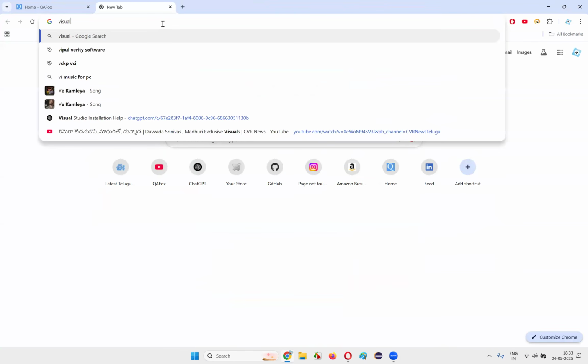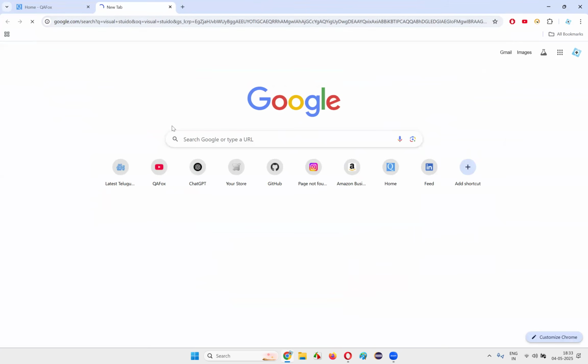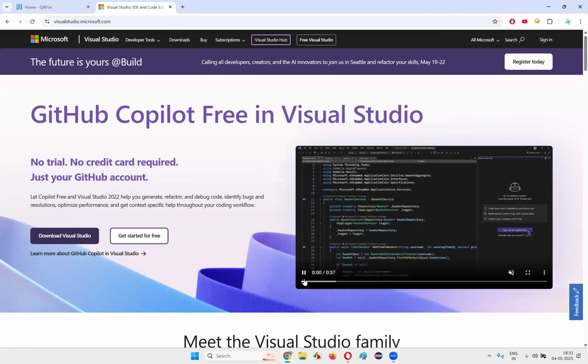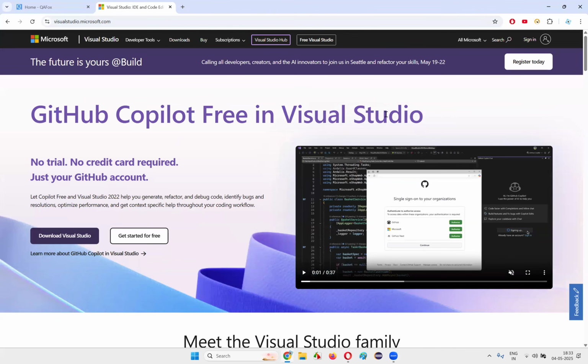Just go to the website of Visual Studio, guys. I'll explain what exactly Visual Studio is and how it is related to APIs. Go to the official website of Visual Studio. In the Google search, when you search for Visual Studio, you will automatically get the website details of Visual Studio.